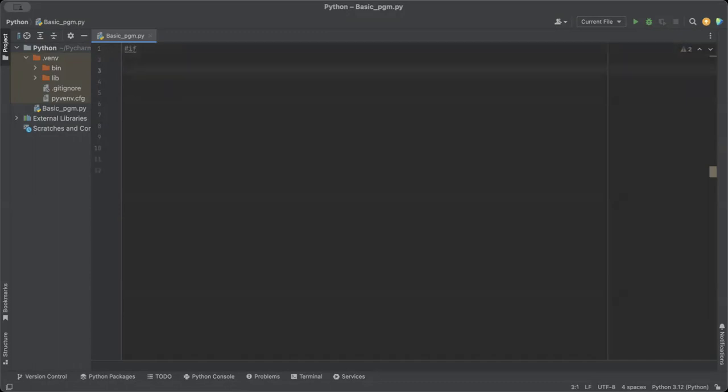Syntax for if statement is if followed with a condition followed by colon. And here we will have code to be executed inside the if statement. This is the syntax for if. Let's comment this. Let's start with examples by using input function. How to write an if statement.